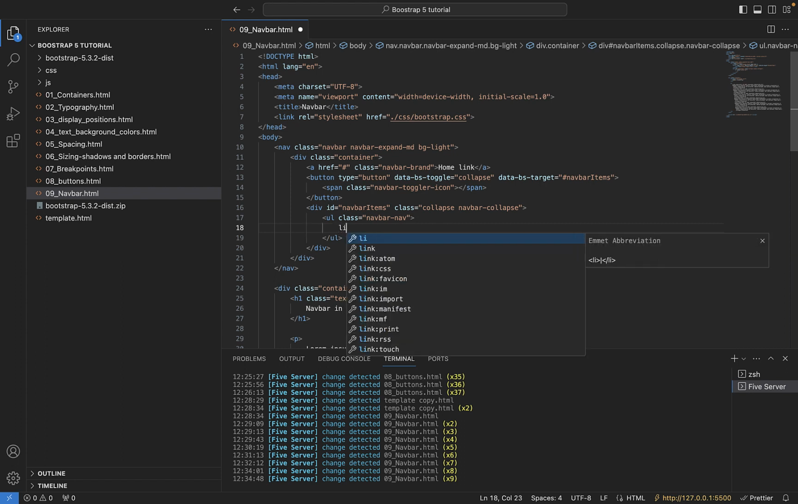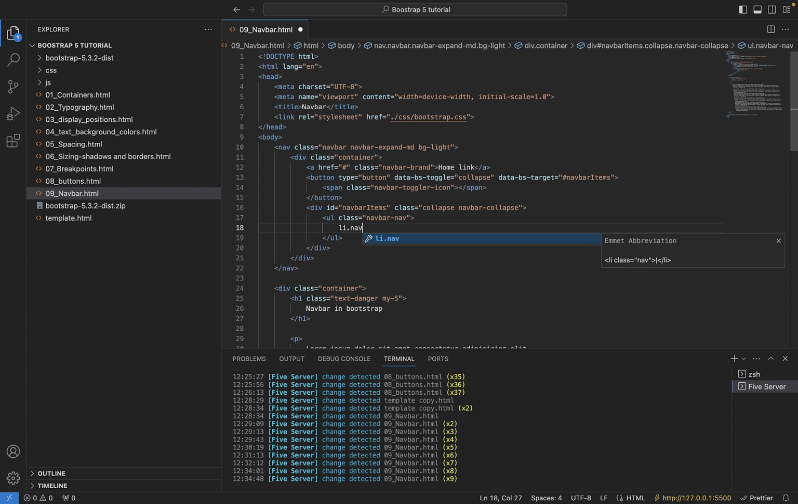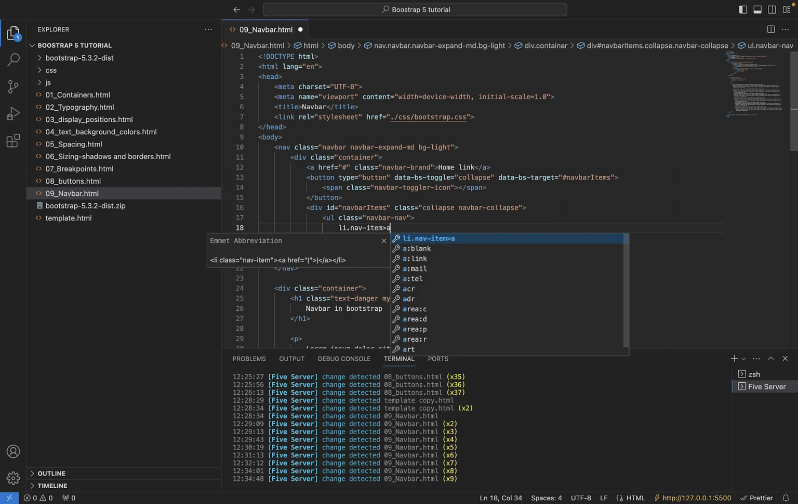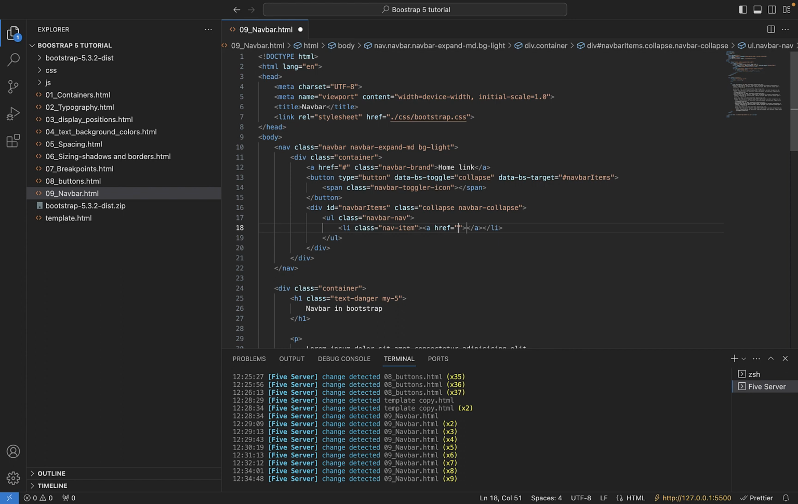Okay, so each link is going to have a class of nav-item, and then inside the link I'm going to have an anchor tag. So then I want to multiply this. Let's say how many links? 3 links.